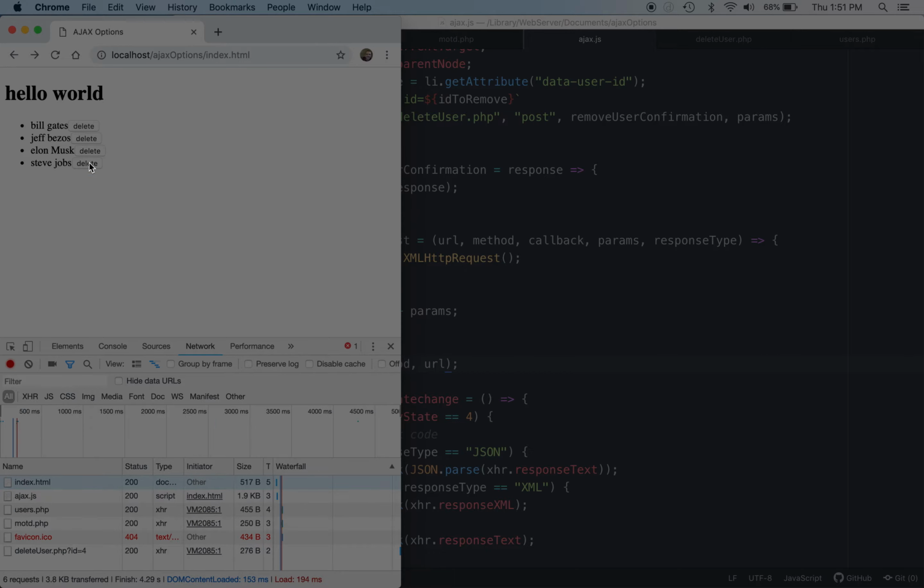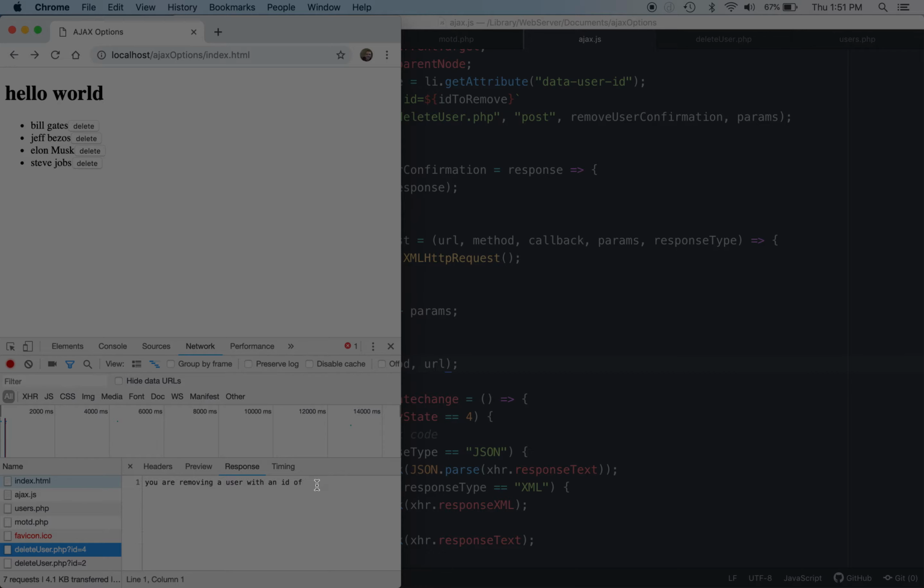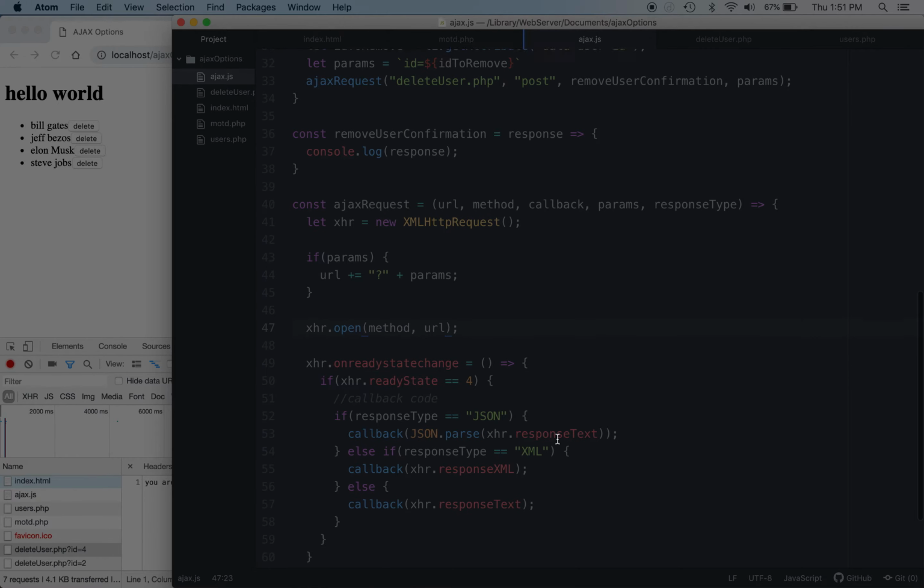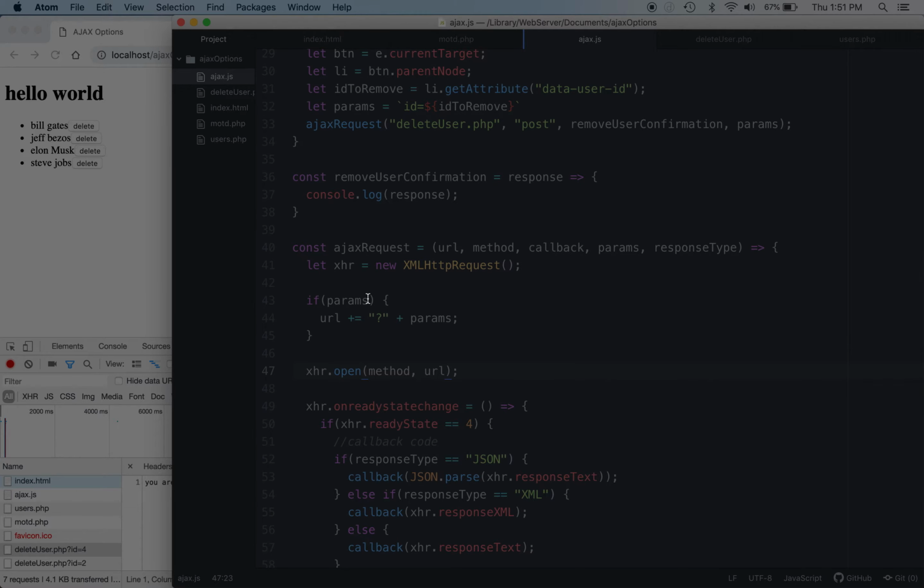If I click on Steve Jobs, you can see that I embed the parameter the way I should if I was doing an HTTP GET. Okay, so if I try to delete, I'm passing it as an HTTP GET, but I'm not actually sending the data over to the server correctly. So the only time I'm going to do this is if it's an HTTP GET.